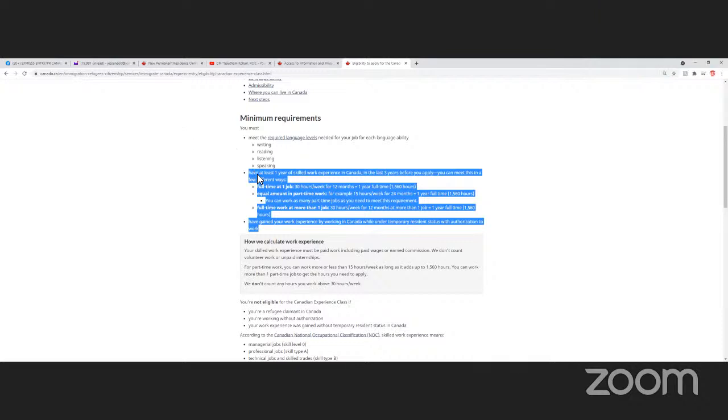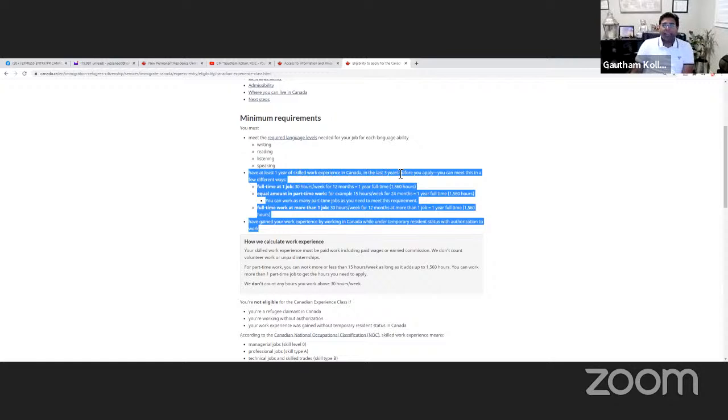If you look here, you must have at least 1 year of skilled work experience in Canada in the last 3 years before you apply. You can meet this in a few different ways. It can be a full-time job, one job; the maximum hours considered in Express Entry is 30 hours per week for 12 months, a minimum of 1,560 hours in 12 months. It can be an equal amount of part-time work, for example 15 hours for 24 months.